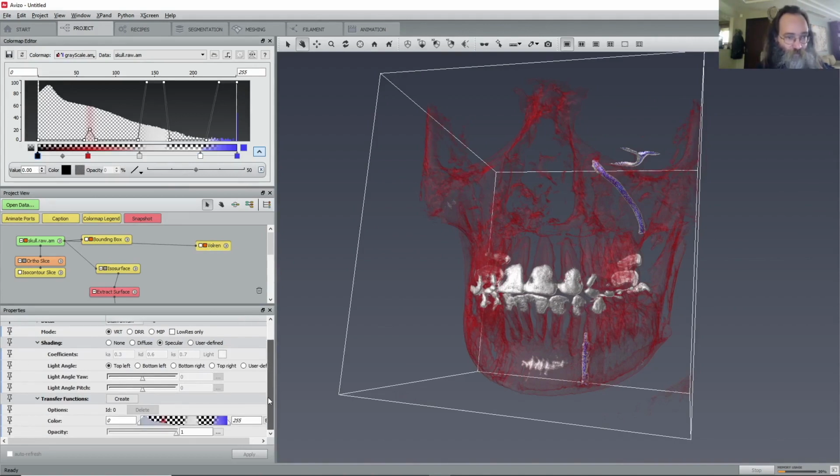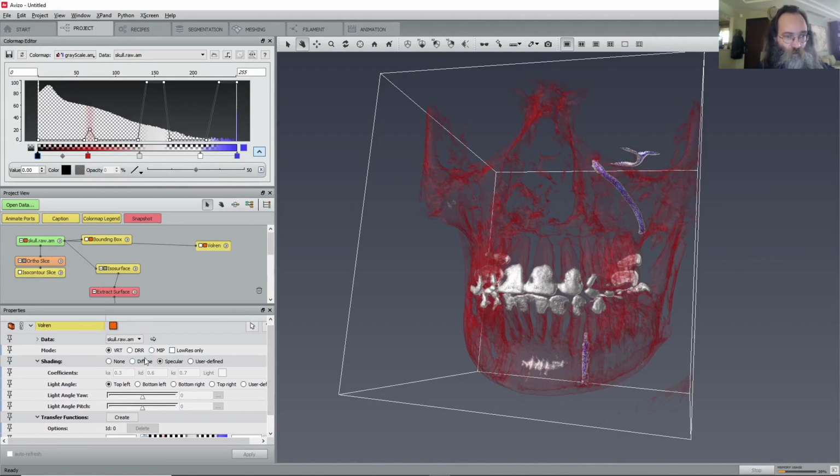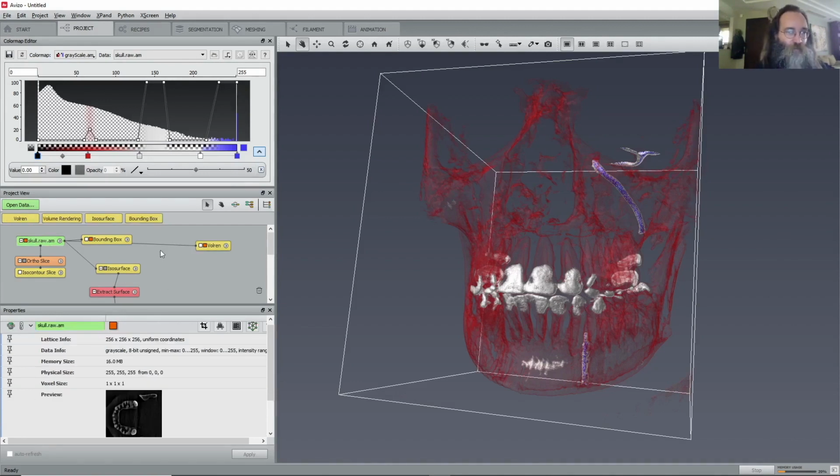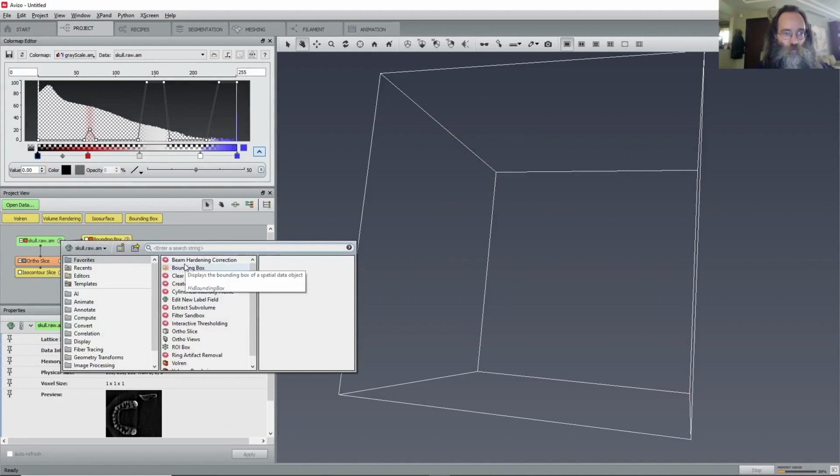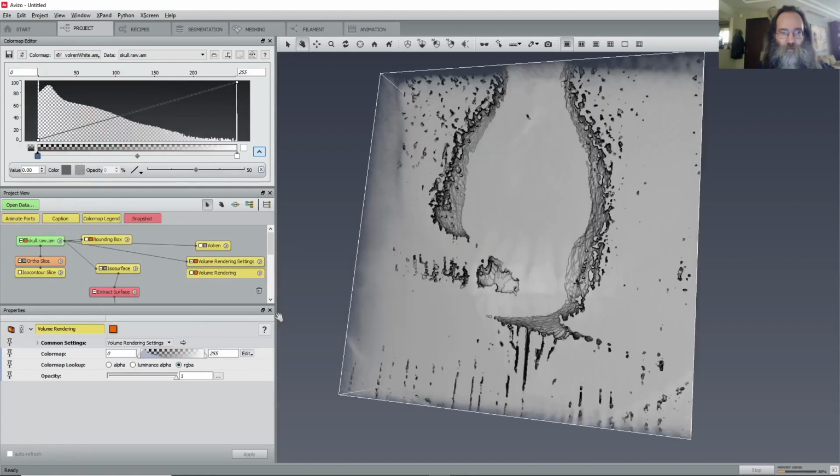So actually, I have done everything in the volume rendering module that we can do. So this is a nice module that with little work you can get nice volume renderings. Let's try the other volume rendering module, volume rendering. I go to display, volume rendering, and create it.